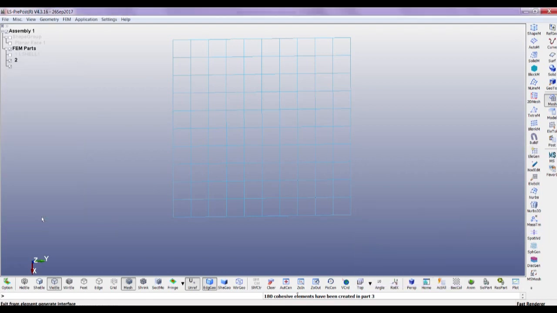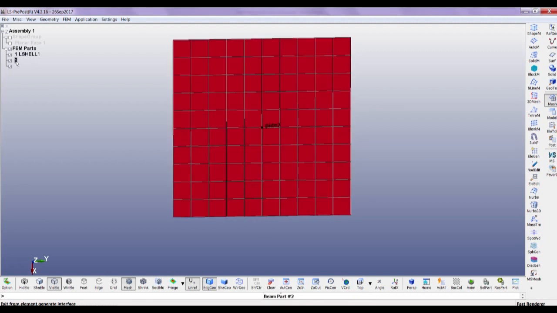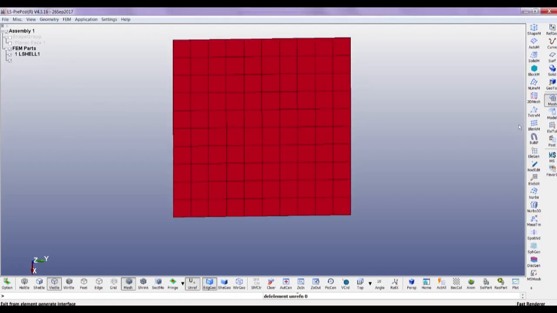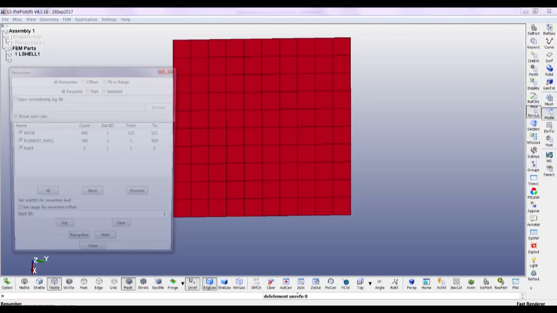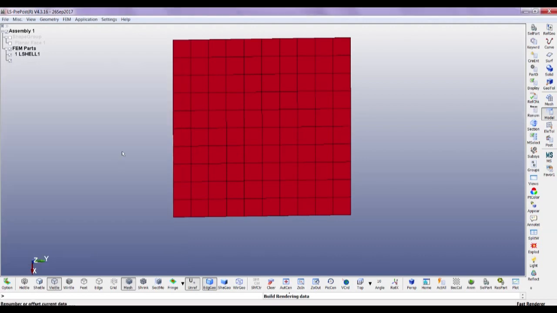Let's click done. And one more thing we need to do is delete this beam part. So right click on this tree, at the part 2 is a beam part, and delete. Also, don't forget to renumber the element and node. So we can go to the model and renumber. Okay, we're done.